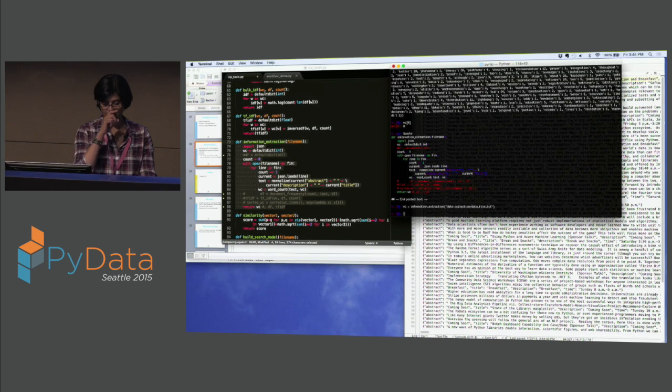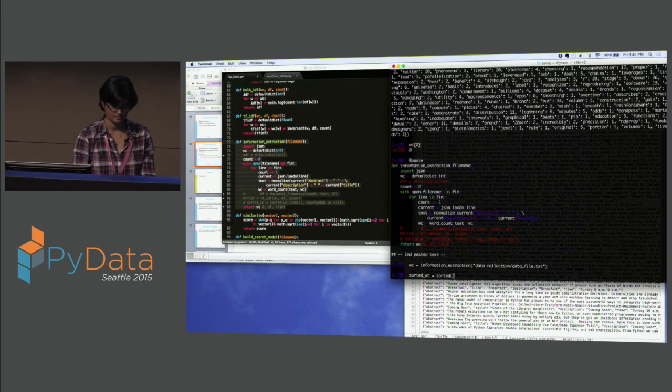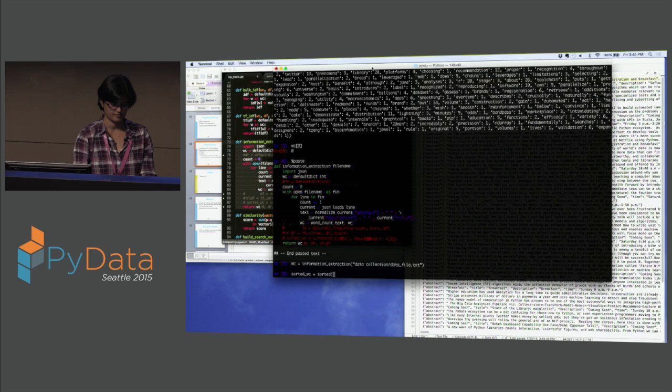Okay, now that I get the word count, it's in a dictionary which is not quite sorted, so I'll have to sort it first. Could you make the text bigger, please? Yes. Is it better? Yes.